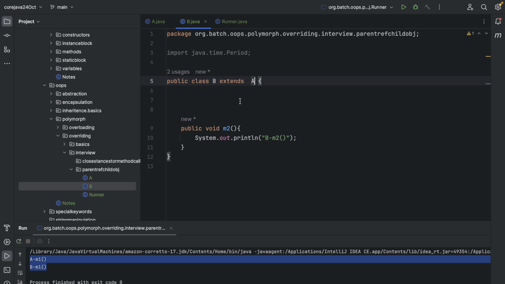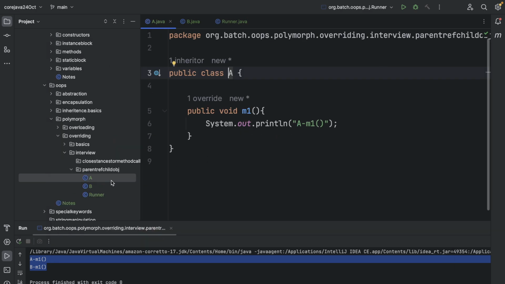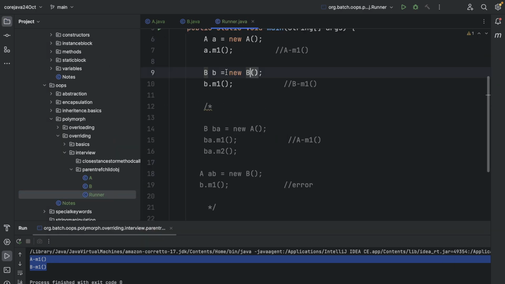If I'm trying to access method m1 over here, then it's completely fine because I'm getting the m1 method from A. So I can call the m1 method directly, I can access it. But with the m2 method, can I call the m2 method? Because in an A object there is no m2 method.